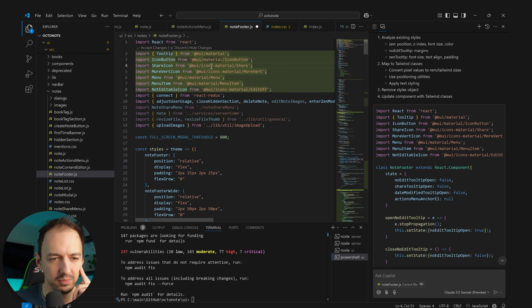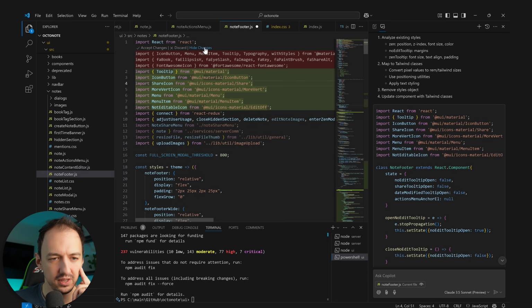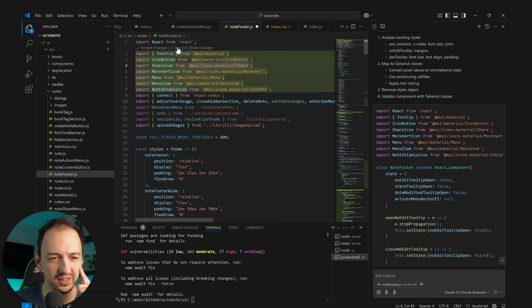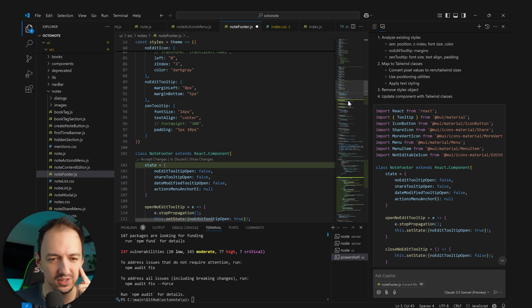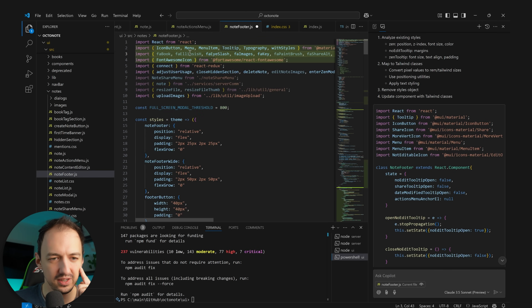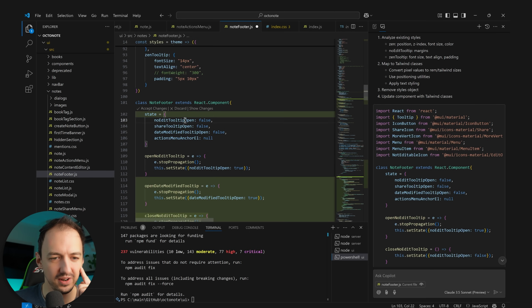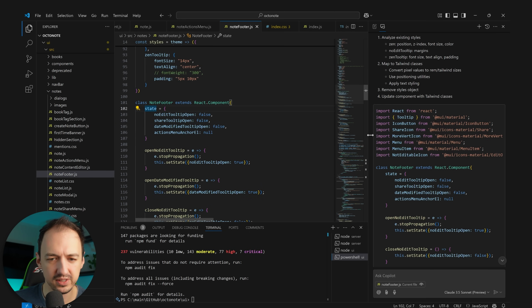Okay, and then going up here, it deleted a bunch of our dependencies. I'm going to discard those changes. Wait. What other changes do I have to review? Okay, here, accept those because obviously state needs to be there.